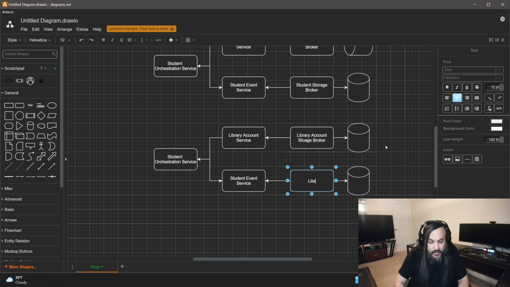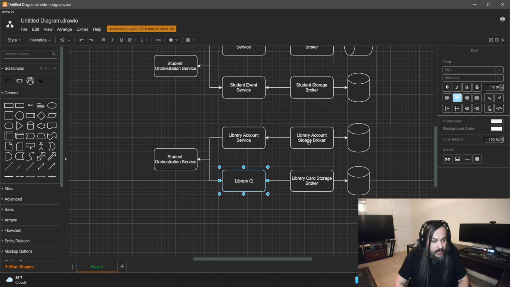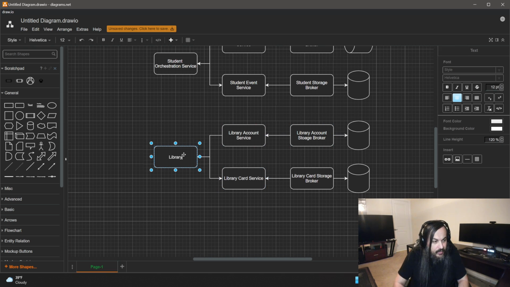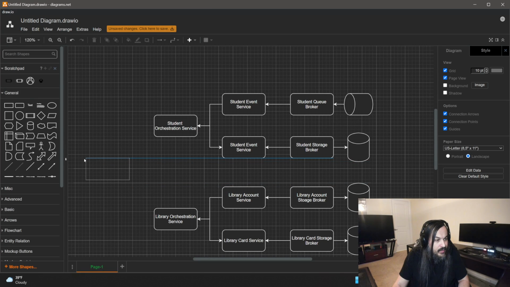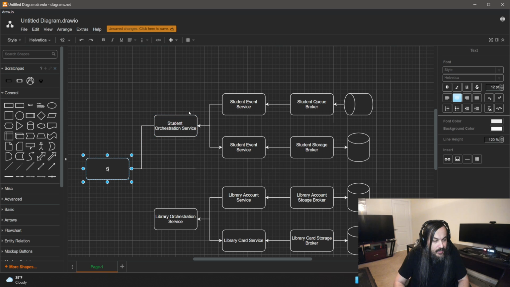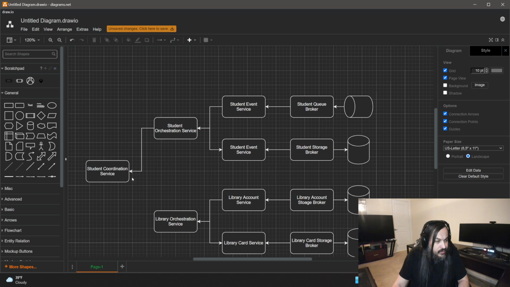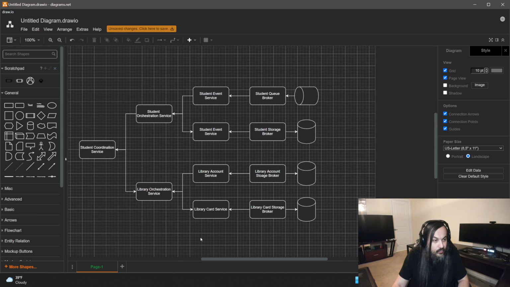You have in here a library card storage broker. And you have in here a library card service. And then on top of all of this, you have a library orchestration service. It's pretty much the exact same pattern that we had previously. And then in here, that event propagates up to a student coordination service or student registration coordination service, and then it takes that down and processes it this way.